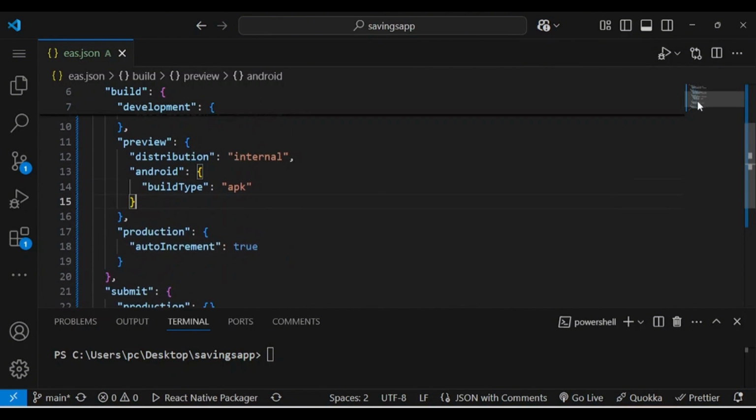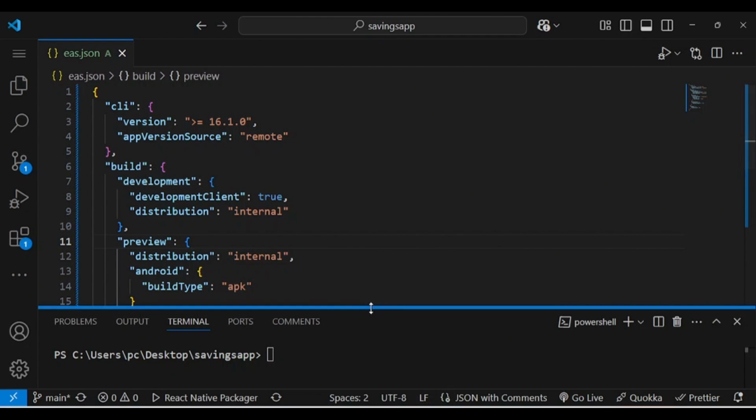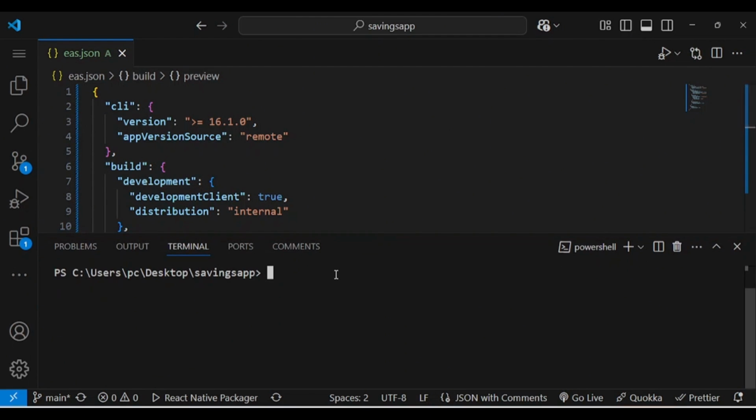And I believe by doing this, you are going to be able to build your own APK file for your Expo project. So now the next thing we are going to be doing is, I just need to clear the console, but nothing is inside initially. So I just need to write a few commands, so it's going to work. Make sure you are logged into your EAS by typing eas whoami.